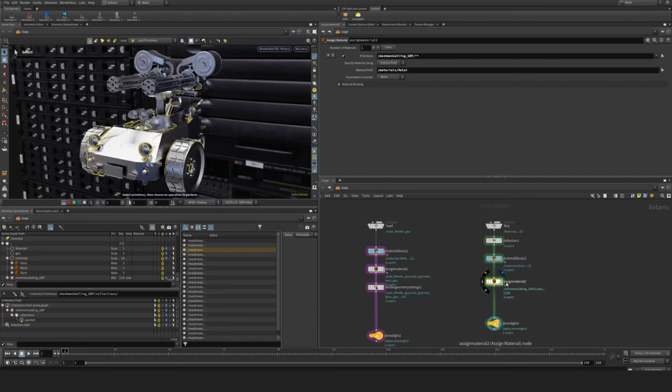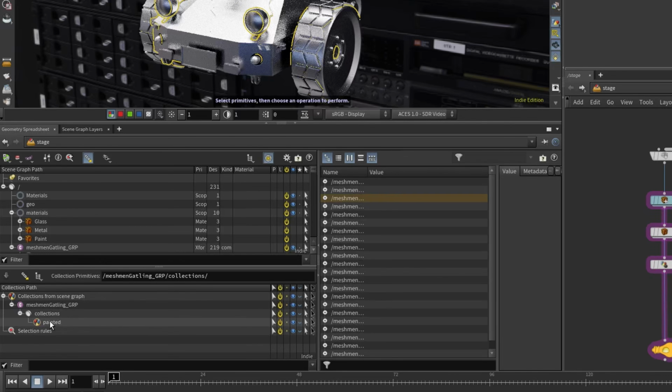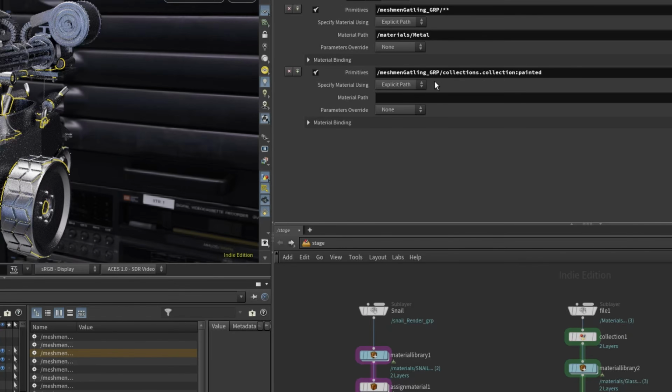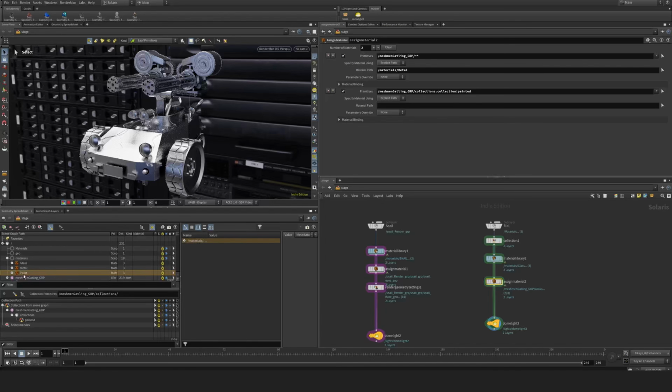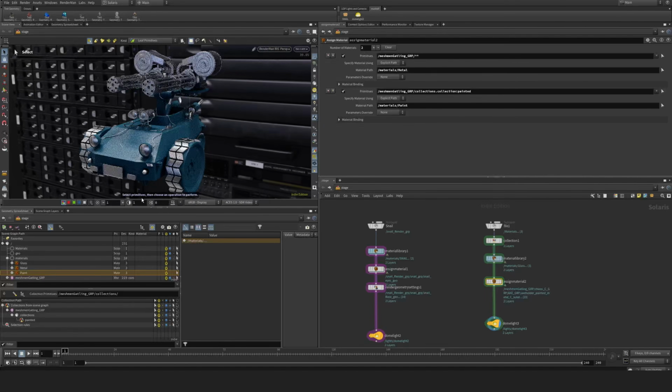Let's use this collection now to assign. I'm just gonna do another assignment here and take my painted as an input and say I wanna have this painted material here as well, and drag it on, and see here now we get painted. Everything that was called painted metal now gets this material assigned.